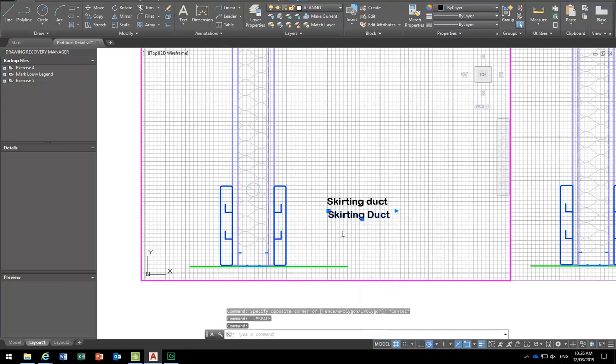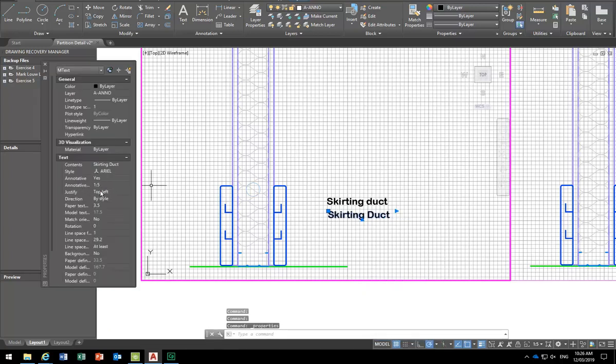If I look at this text here that's for model space, it knows the scale is 1 to 5 because the scale's set in the viewport. Right, so that also works for dimensions, and I'll show you that shortly.